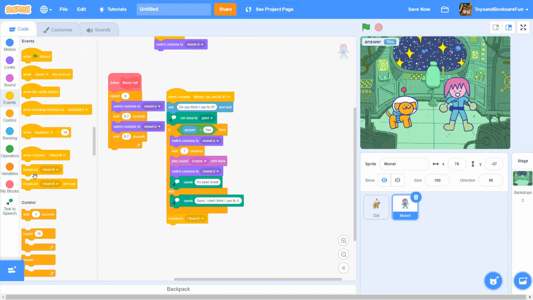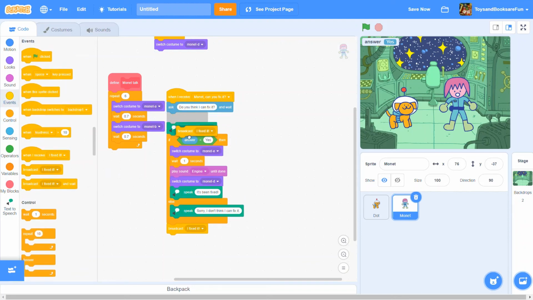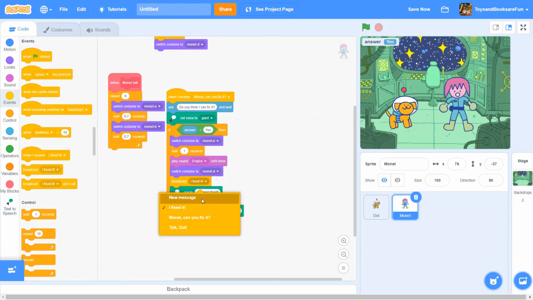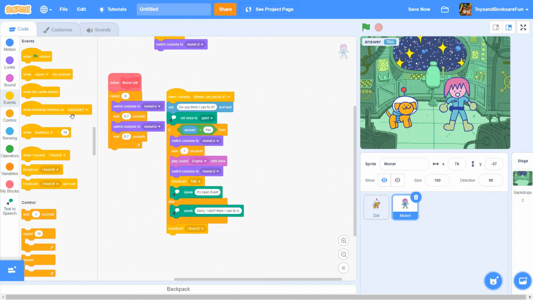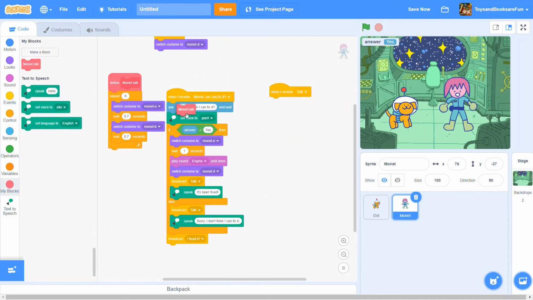And then here, whenever he's about to talk, we'll make him a new message, which will be talk. And then whenever he broadcasts talk, then we'll make him talk. So when I receive talk, my blocks, Monet, talk. Save now, and we're going to try it.